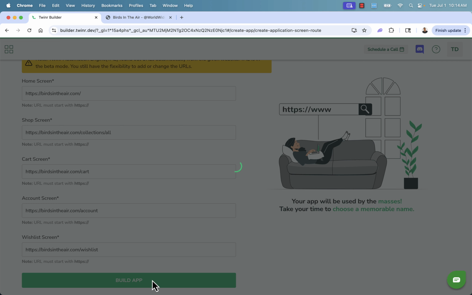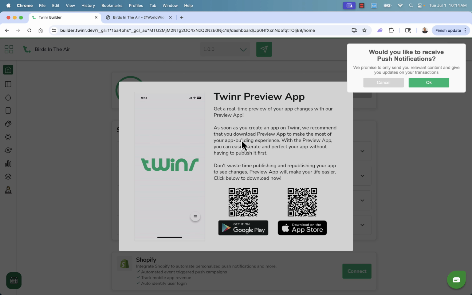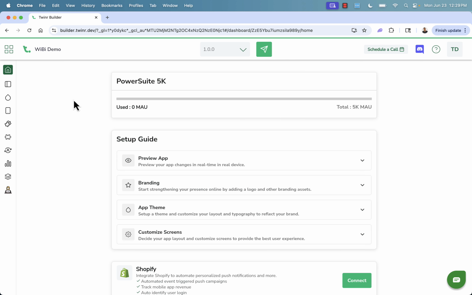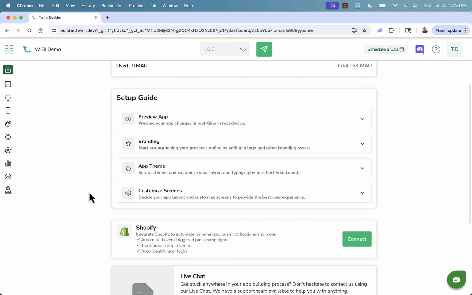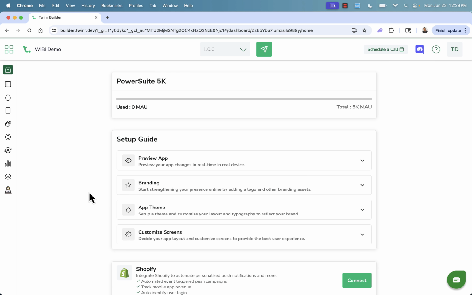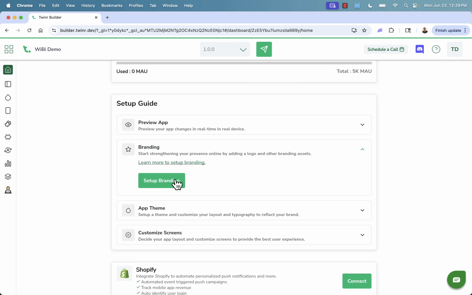So now we can click Build App. And really in the background, all of the hard work is happening because this app is being built. And I'll show you later on how we can preview it inside of our mobile phone and all that great stuff. I'm inside of my Twinr dashboard, and I'm going to show you just how easy this is. You see all the different sections in here. I'm going to walk you through exactly how you're going to be able to set up everything, connect your store, and get literally everything inside of an app very, very easily. We'll be able to preview the app right inside of our phone, whether you have Android or iOS. I'll show you how to do that with the preview app. We'll have all of our branding set up.